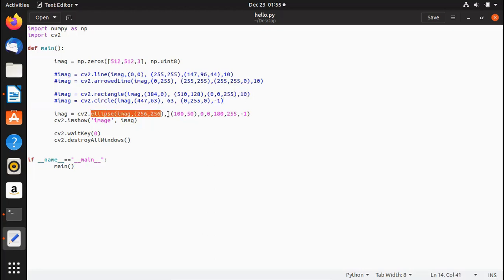And then finally we have the ellipse method, in which we have the image, and second the center coordinates. It is the center coordinate of the ellipse. Previously we had the center coordinates of the circle. Then the third argument, where you see 100 and 50, is the axis length. It is a tuple of two variables containing the major and minor axis of the ellipse, the major axis length and the minor axis length.